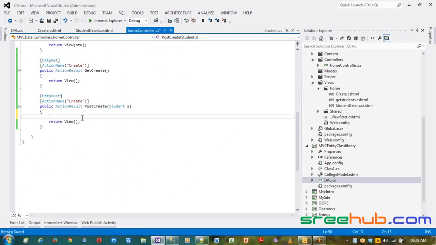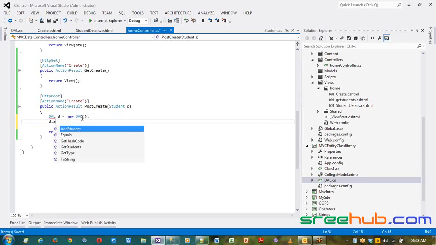Now let's call that method. So I have a DAL. Let me call it d is equal to new DAL, and you can call d.AddStudent of this. This will actually add it up here, right?